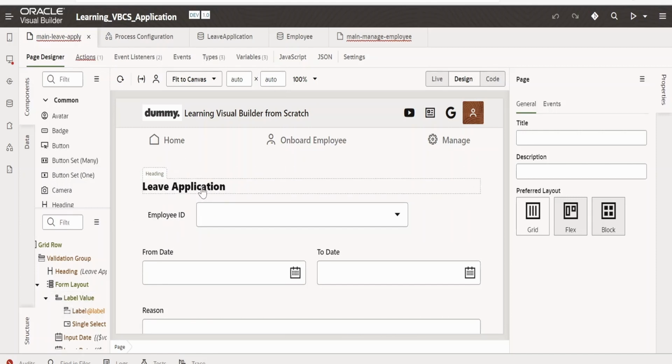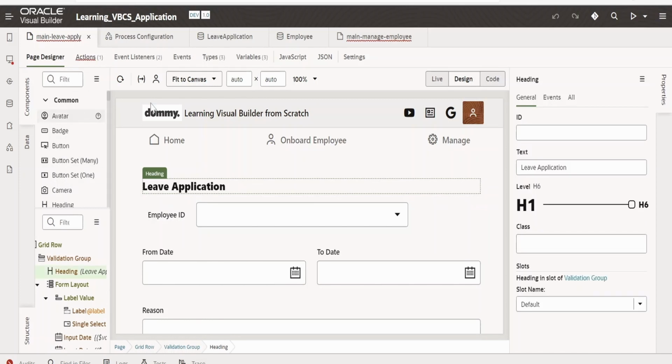First is the heading. So this is the heading, leave application. All those things we had seen, it is of H6 type.